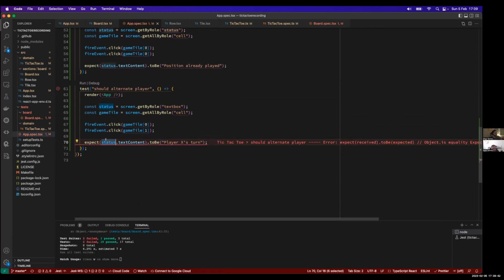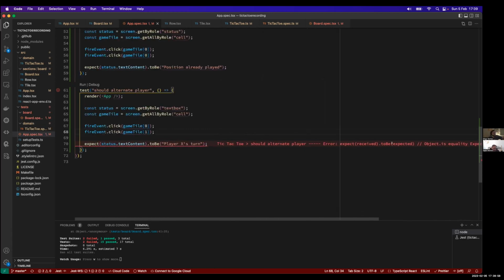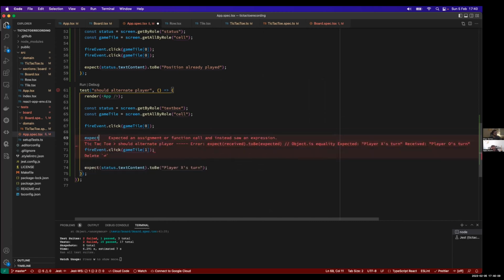Oh wait, I need. No, this is fine. It's not status. Oh, okay. But it's a const, shouldn't matter, right? So it doesn't matter. Okay. Player O turn. Weird. Okay, go back. So it's not changing. Let's do an expect like this one just before the first click, the second click. In here, right? Let's try to see if this puts the right thing. Yeah, the same thing.